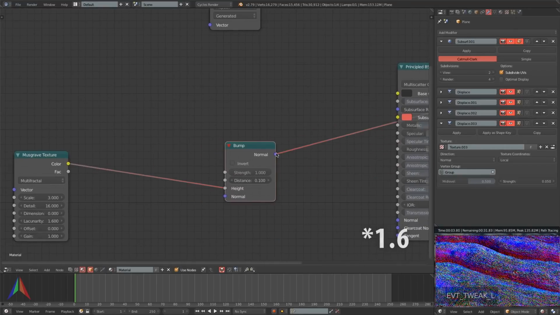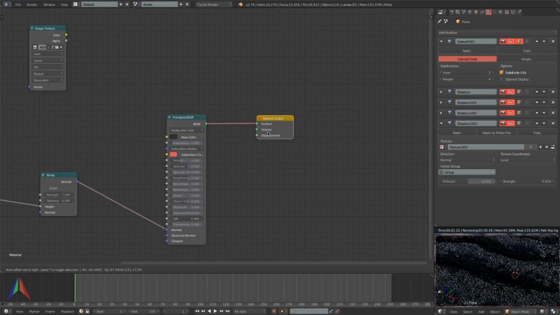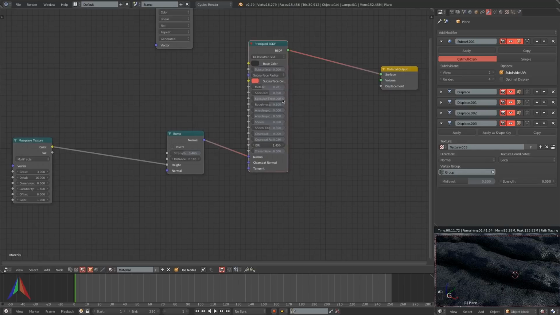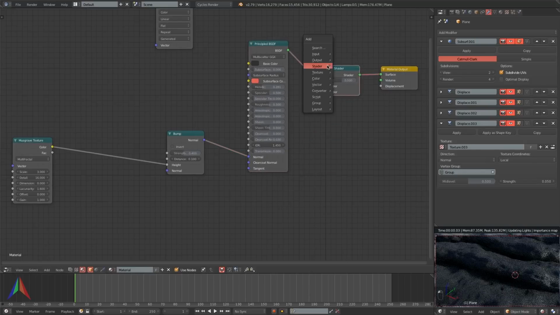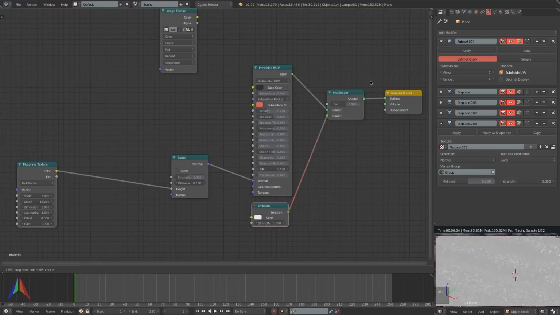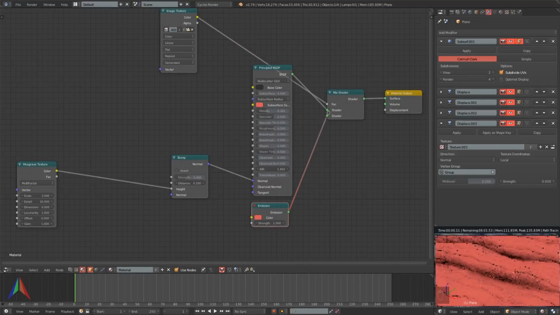Then I will add in a bump node, plug the Musgrave texture into the height of the bump node, and plug the bump node into the normal on the principled shader. I'll turn the strength down for the bump map to 0.45 or something like that for now. And then I'm going to add in a mix shader, put this in between the material output node and the principled shader. I'll add in an emission shader and plug this into the bottom of the mix shader. Plug the ambient occlusion texture into the mix shader's Fac value.